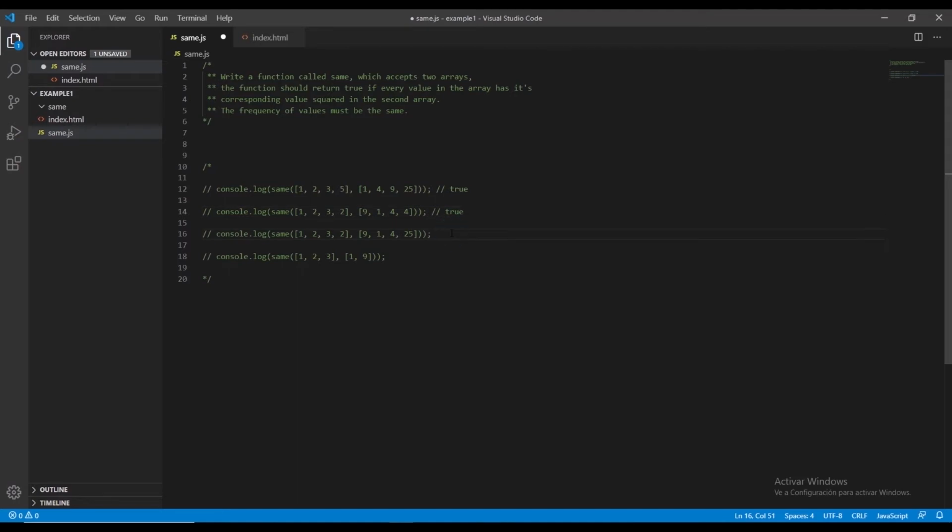What about the third one? The third one says 1, 2, 3, 2, and 9, 1, 1. Well, this has a 25, and here we don't have any 5. So of course this returns false. What about this last one? Here we have 1, 2, 3, and here we have 1, 9. So of course this returns false, because array 1 doesn't have the same length as array 2. So of course that's wrong. It's not wrong, but it returns false.